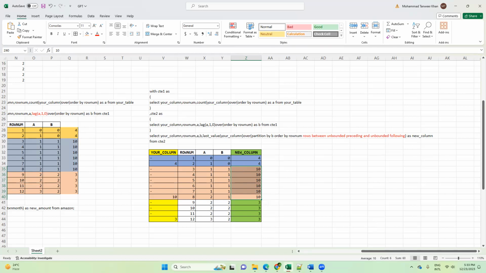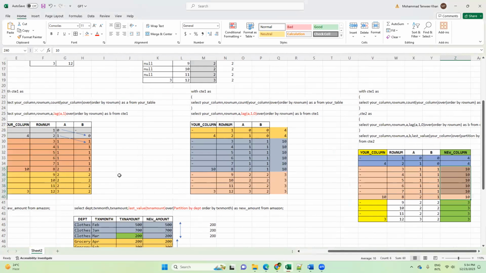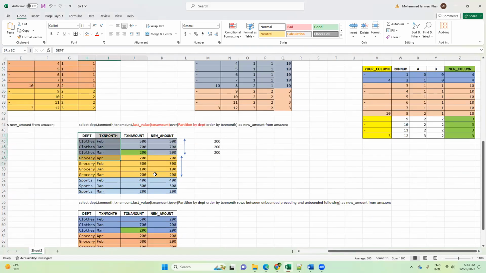Is that clear? One more thing: if we do not take that rows between unbounded preceding and unbounded following, then how will it work? After that also we have done the partition, no? So it will cover that one only. That is the problem with last value. That is what I have shown you here. You are correct, your understanding is right. That is what I tried to explain to you here.